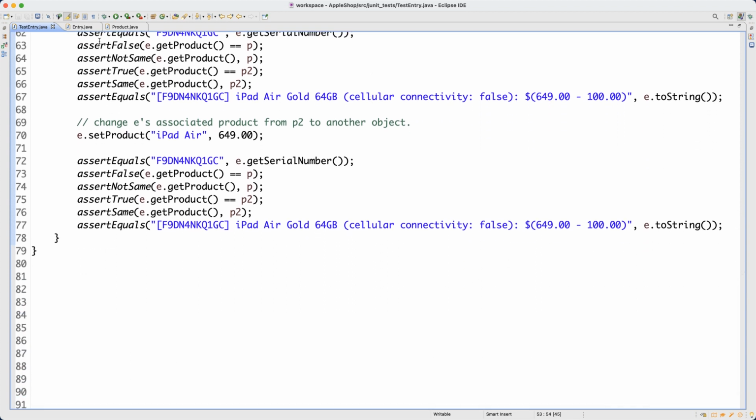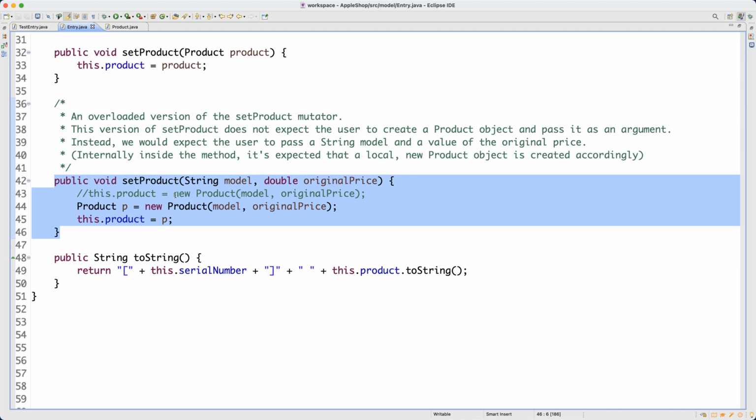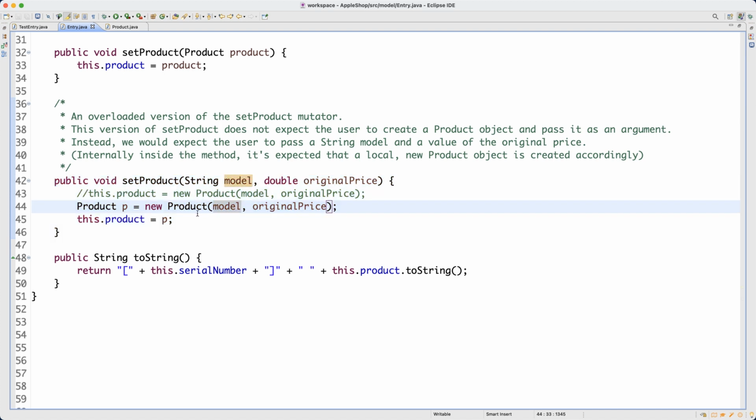The point is, if we go back to entry over here, you can see this version here. What it will do is create internally a local product object, and this local object is somehow invisible from outside. That's why I simply said another object. I didn't say which object it is, but when I visualize it, you will see exactly how this will happen. You will obviously see there's a different object.